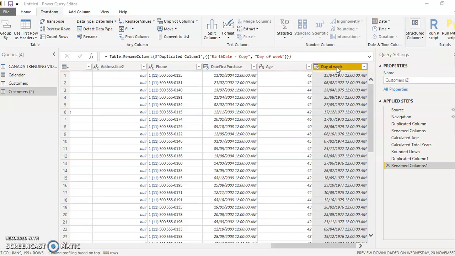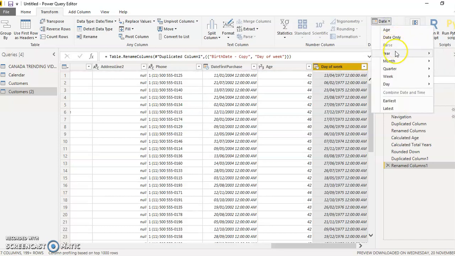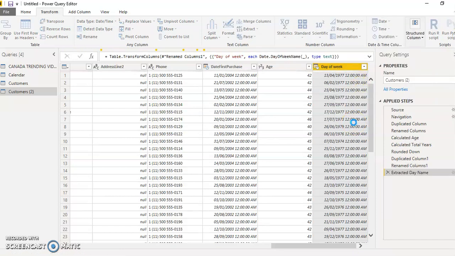Now you still go to your transform ribbon, go to dates. When you come to dates, you click on the drop down, go to and click on name of day. You will get whether it was on Wednesday, Sunday, Thursday the person was born. It will show here. Let us wait for it.